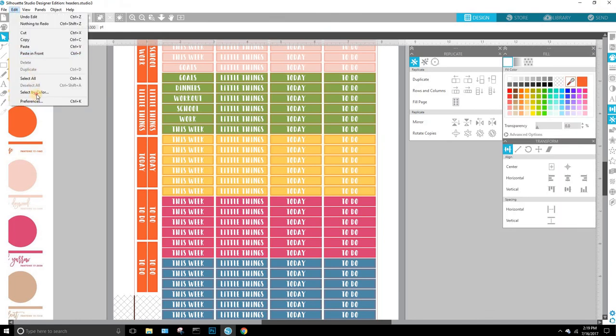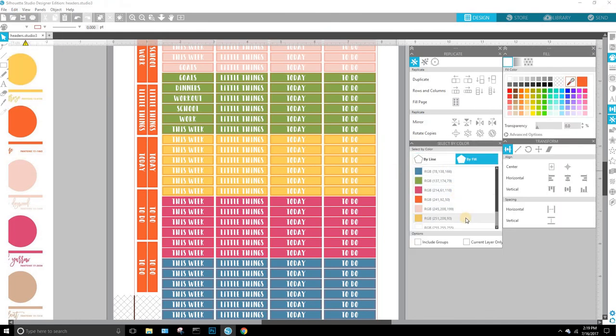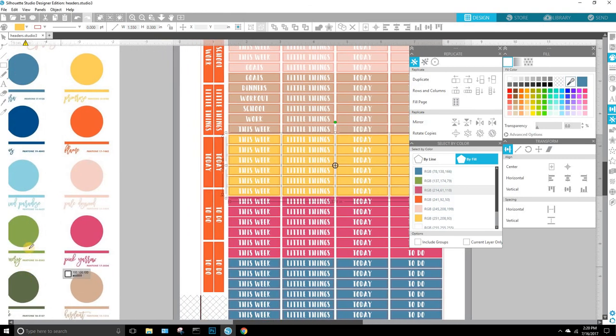Okay, select by color. There we go. Now we can select, and it's going to select the green. Say that I don't want that green, I want it to be a different color. You can select different colors to change it to.